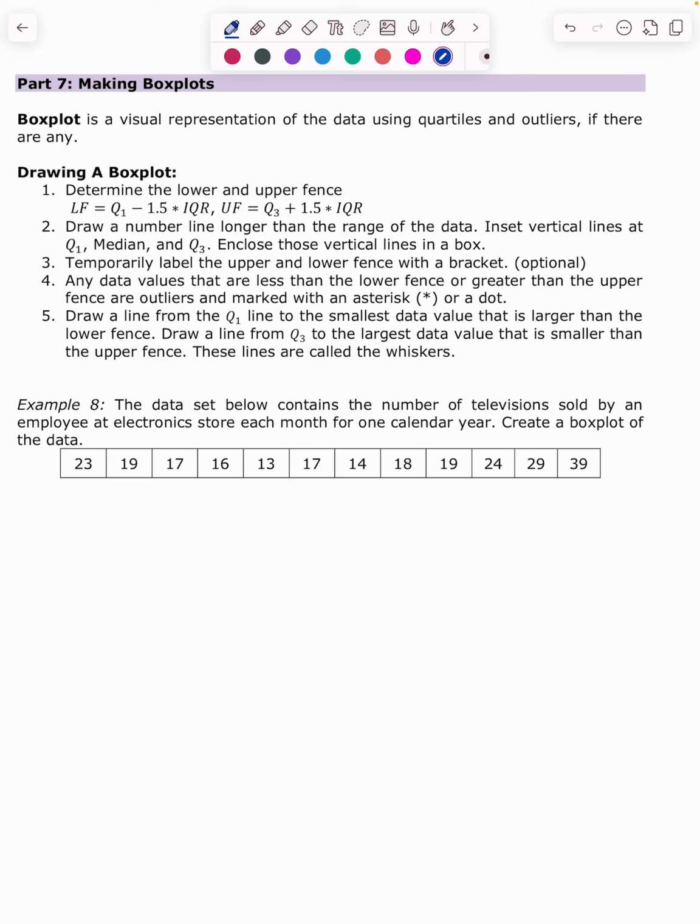First, determine the lower and upper fences. That way you can identify any outliers that you may have. Draw a number line longer than the range of the data. So if your data spans from 10 to 20, you want to make sure that your number line is labeled from at least 10 to 20. You don't want it to be any shorter, and you don't want to completely leave out the number line.